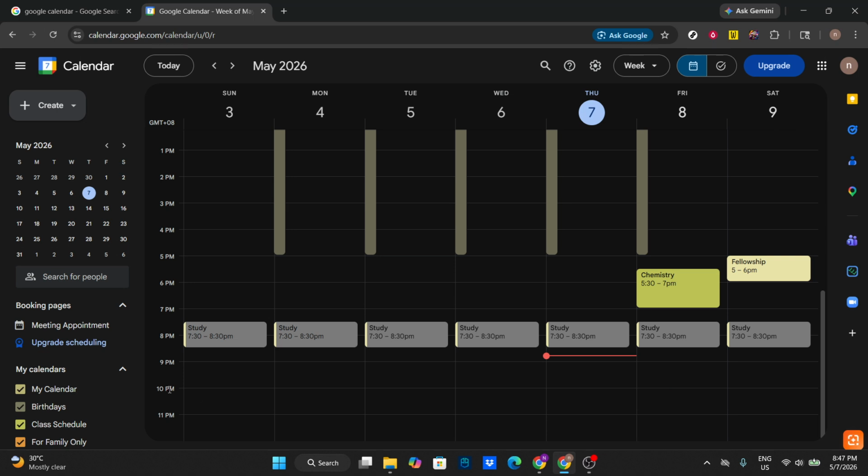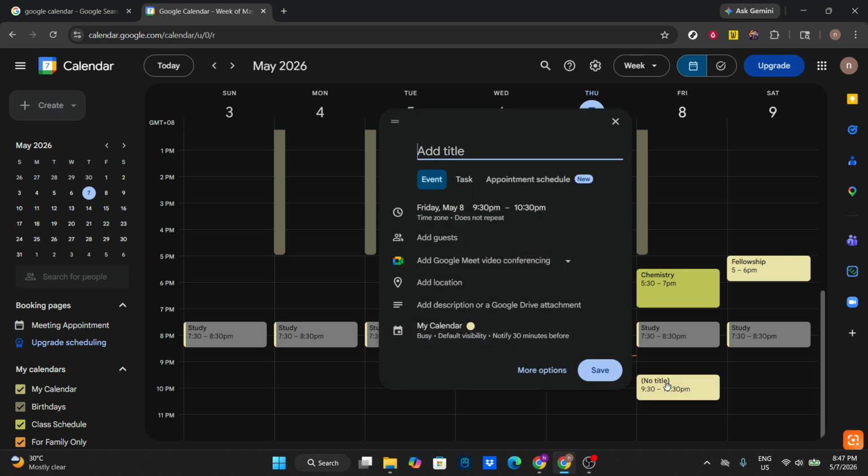In views like day or week, each column represents a day and each row represents a time slot, so make sure the date and time you want line up in the same column. Click directly on that spot in the calendar grid. A quick pop-up appears. For more control, click More Options to open the full event editor.